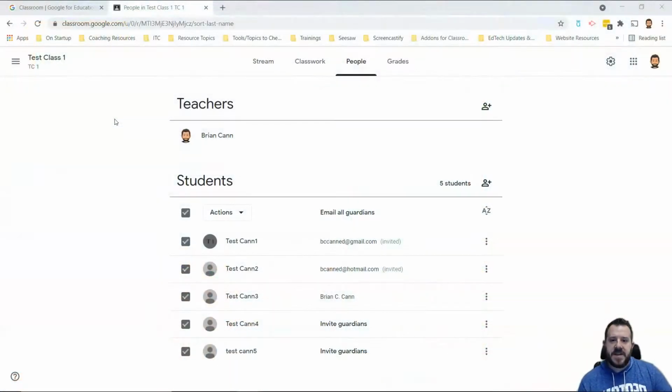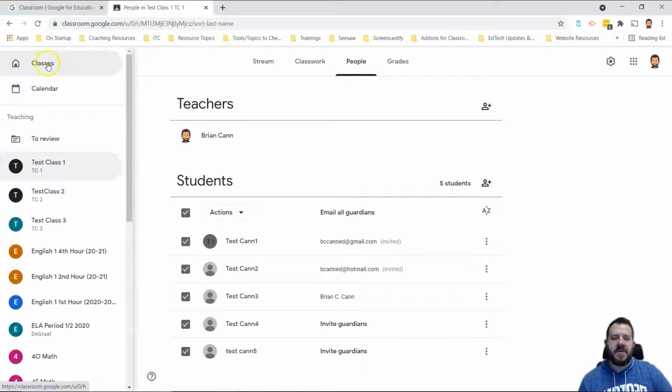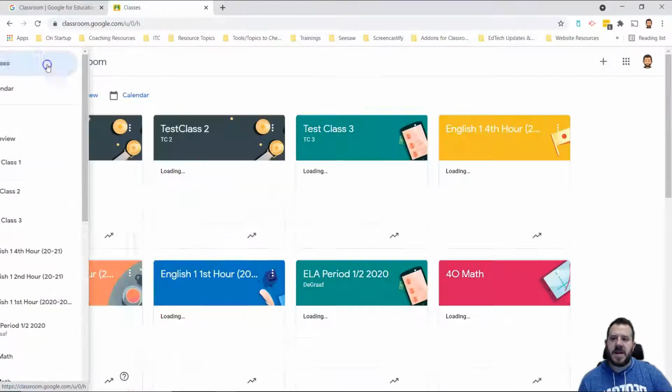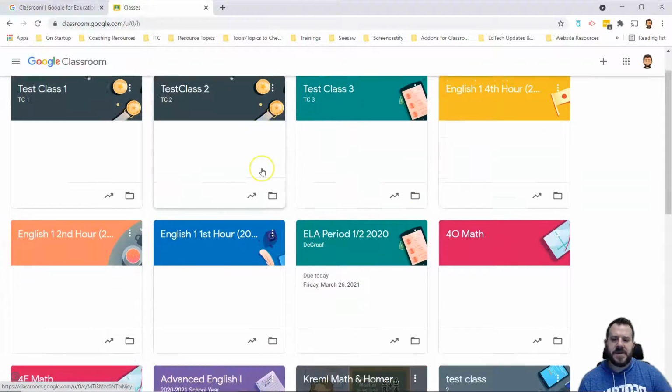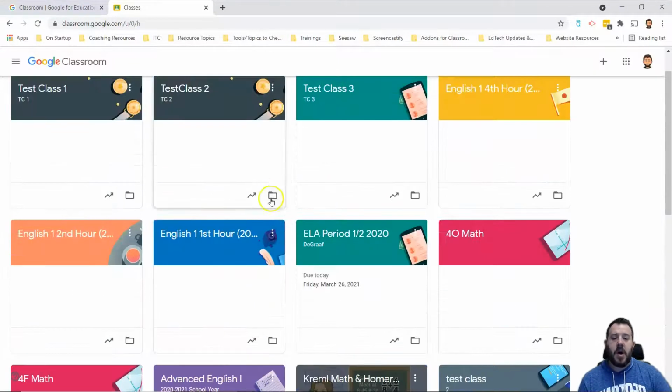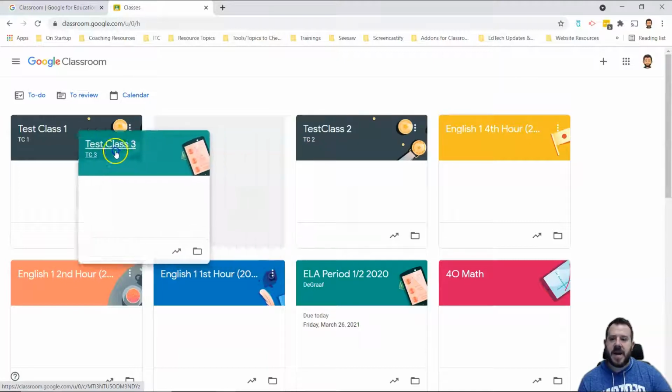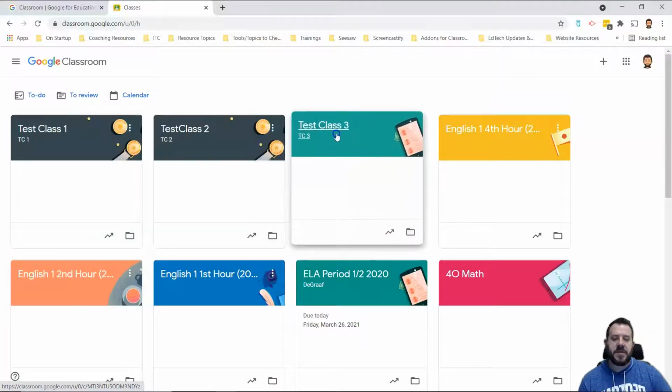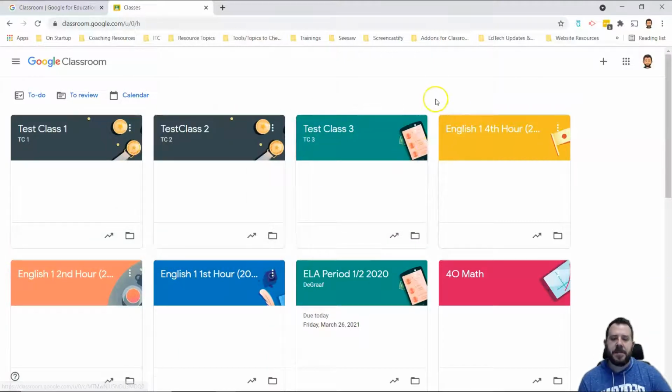Number 4, and this to me is one of the biggest and most important tips to keep your classroom decluttered, is to actually archive your old classes. When you go to the class main page here, you'll see all your tiles, and if you are co-teachers in a bunch of classes, you're going to see that it gets pretty messy. Always do be aware that, remember, you can drag these in any order you want, so you can put the ones you use most at the top. But when you are done with them, it's a great idea to archive your classes.